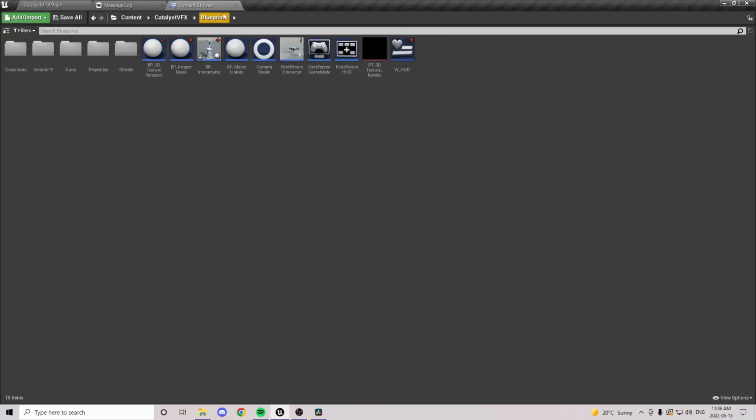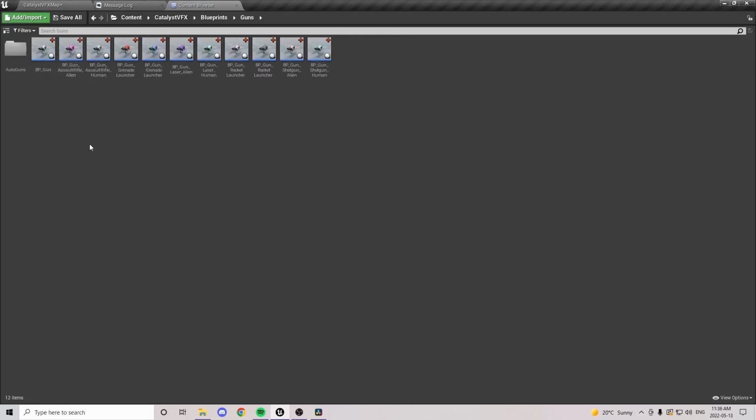So if we look in our blueprints folder in the Catalyst VFX folder, we can see a guns folder. In there, you'll see the 10 different weapons that you see displayed in the map and an additional BP gun. BP gun is our parent gun blueprint, and that has some of the most basic logic that will have functions that'll be used in every single instance of the different guns.